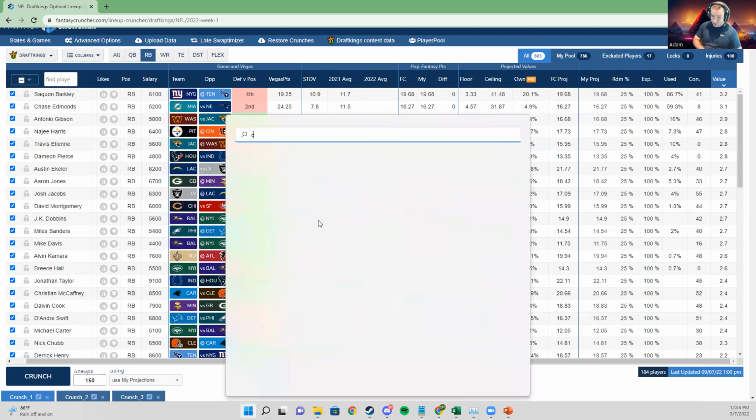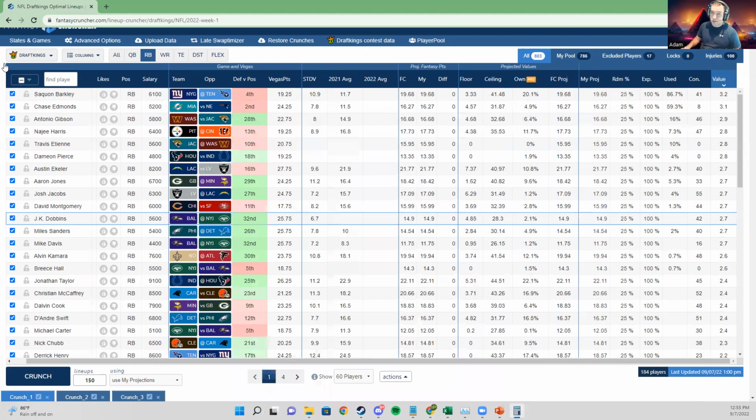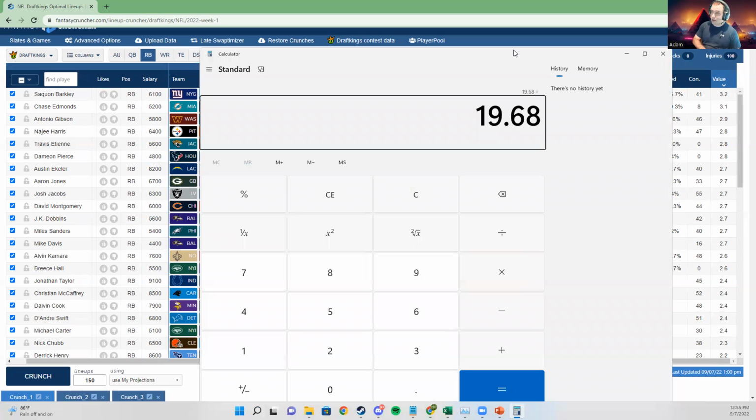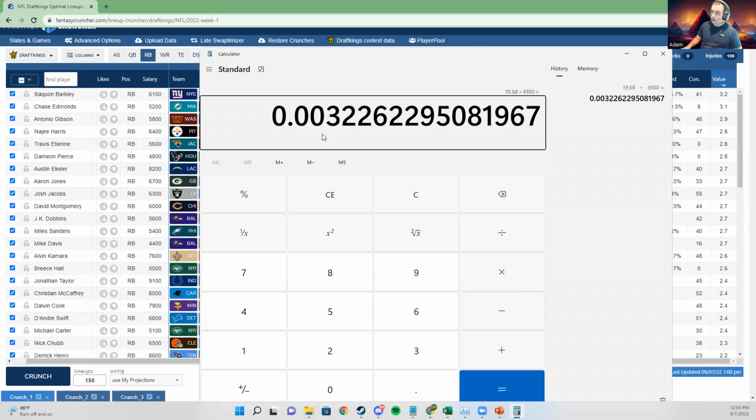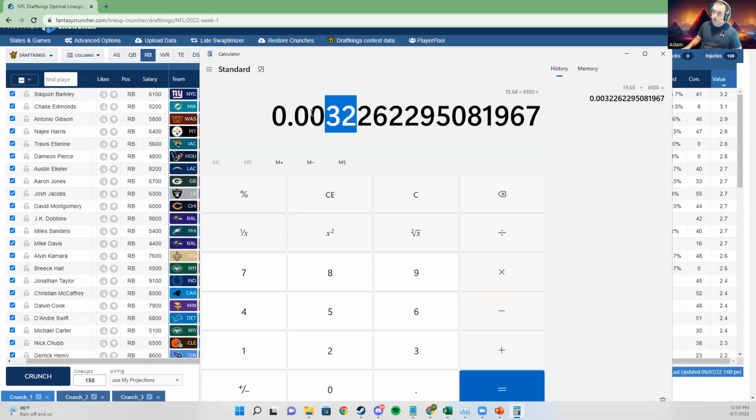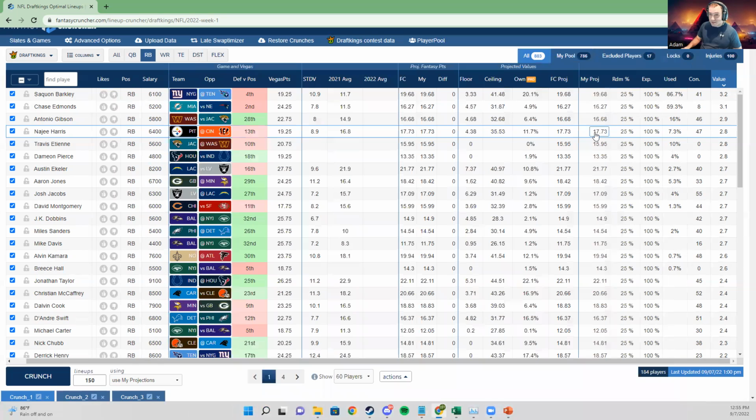You see what's going to happen here, right? I'm going to open up a calculator just so we can do the math ourselves. What's 19.68 divided by 6,100? There it is, 3.2. You do this for every single player. It's got a value. And so now what you're realizing is Fantasy Cruncher is simply saying, what are the best value plays, and play those players.